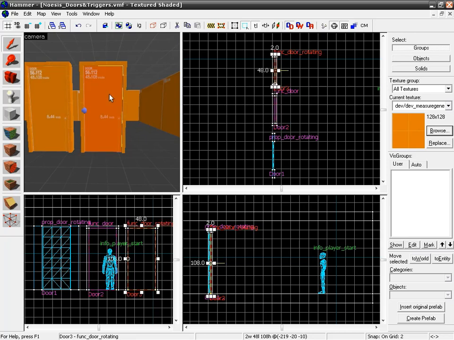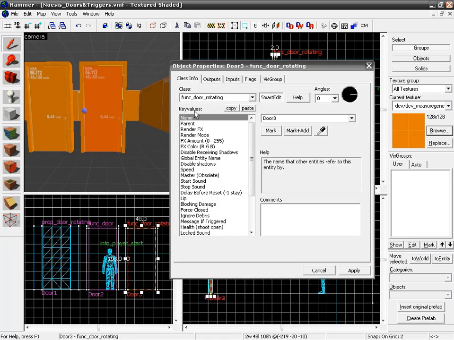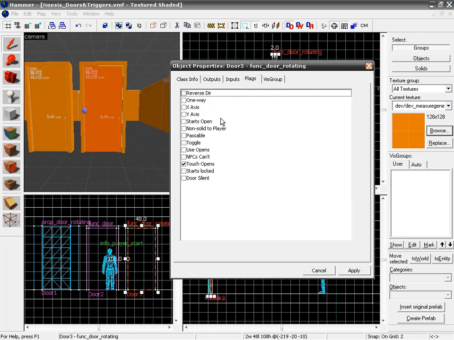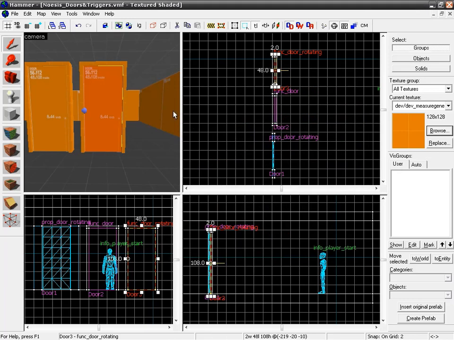So first off, let's start by Alt-Enter on our func door rotating, and on our flags, we're going to turn off that touch opens. So you can't touch it to open it. You can't use it to open. So basically this door isn't going to open for us when we just walk up to it. Close that guy. What we want to do is just create a button that will open this for us.